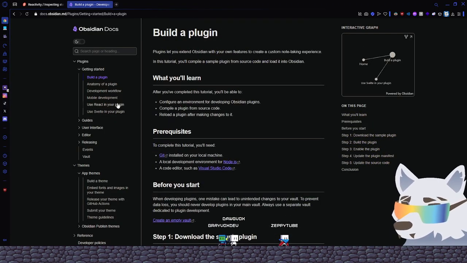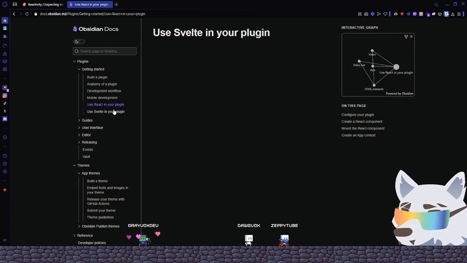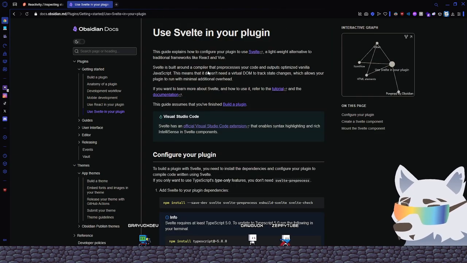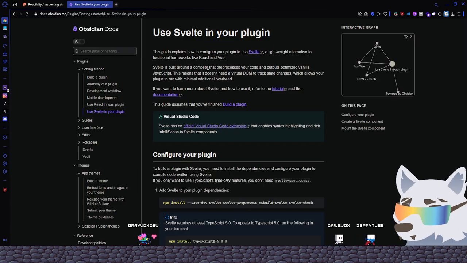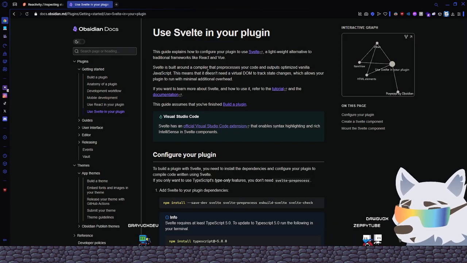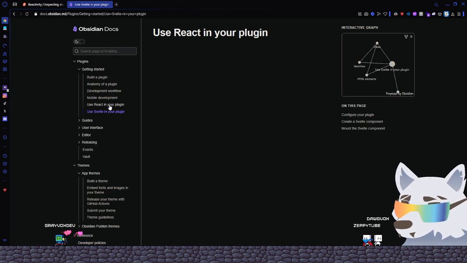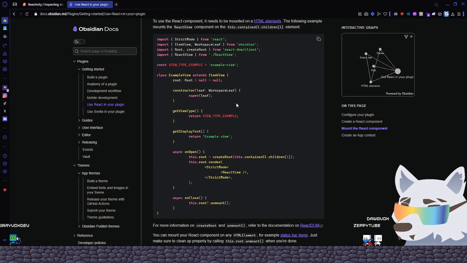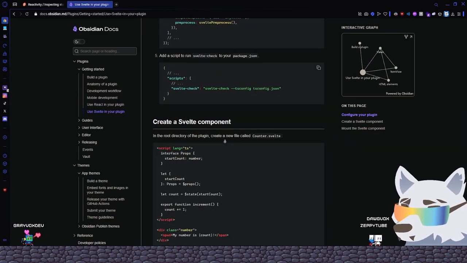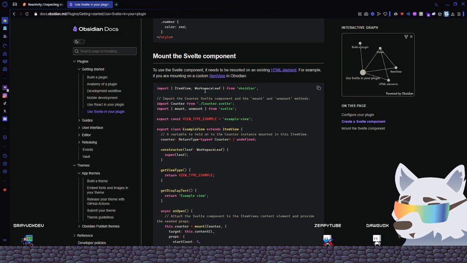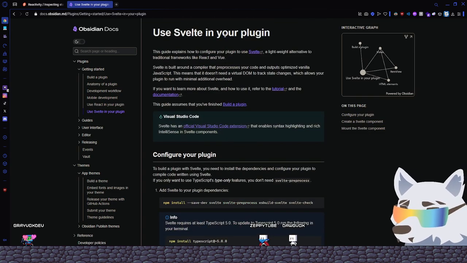But the one thing that I really like is that you can use React or Svelte in your Obsidian plugin. And I think that's so sick because it means there's a lot more flexibility in terms of the visual interface. While I do know React and we could go for that, I really don't want to. I'd rather just write Svelte. Svelte is lean, easy, simple. Not much more to do there.